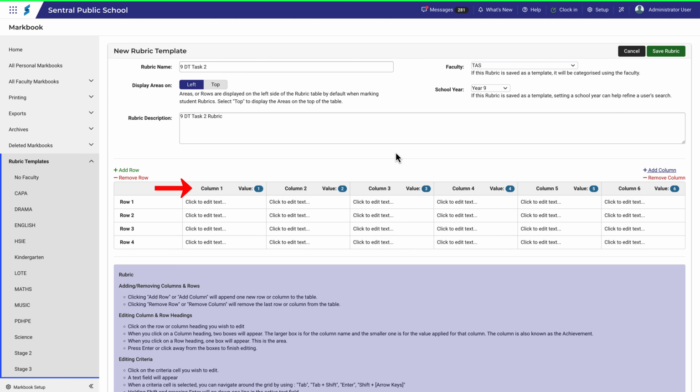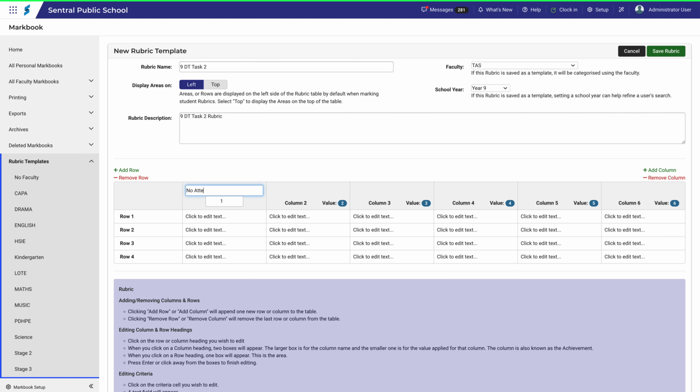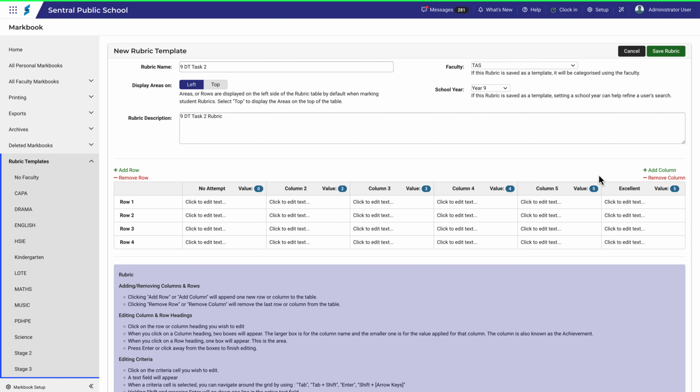Let's start with the column headings. In each of these, I can state the grade or level for that component of the task. This is usually some kind of scale from low to high with the corresponding number value. The first column will be labelled No Attempt and have a value of 0. The last column will be labelled Excellent and have a value of 5. With 4 rows and a maximum of 5 marks for each component, the task will be out of 20.